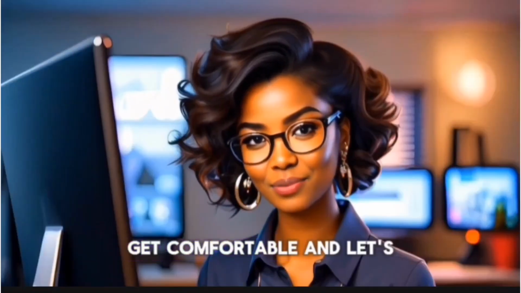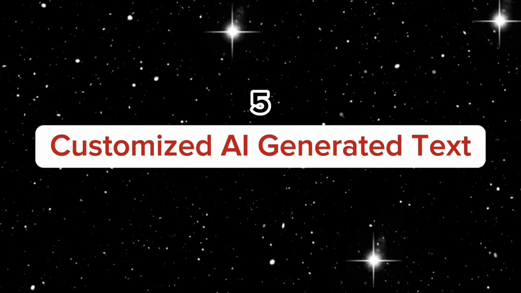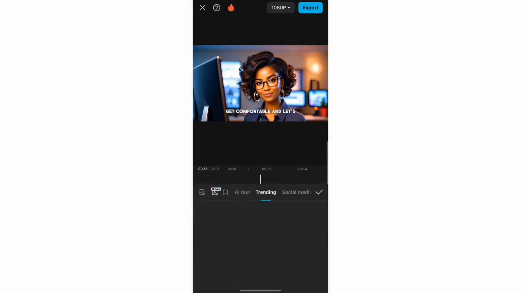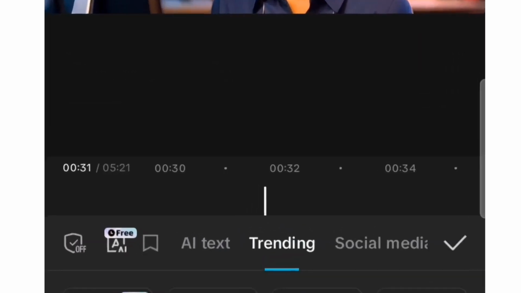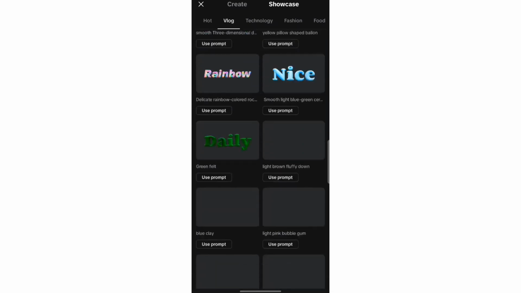Get comfortable and let's get started on making your animation speak. Customized AI text. After we tap text, we tap text template. Now we are going to tap AI that has free on it, and once that loads up, we will choose our preferred prompt from the varieties of prompts available. We have got different niches with different prompts.